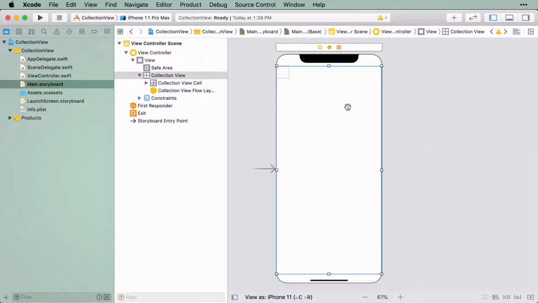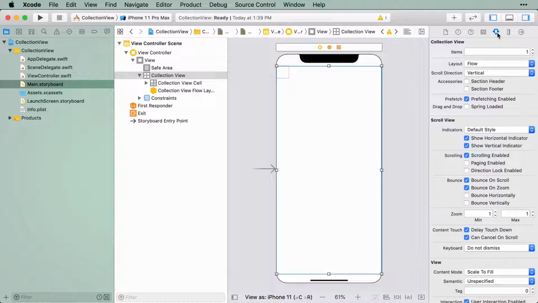Now we need to configure a layout object. If you navigate to the Attributes Inspector, you'll see in a second section here a layout attribute defined with a value of flow. There are two ways to create layout objects: flow layouts, which are the old school way I mentioned earlier, and compositional layouts. Flow layouts can be created right here inside a storyboard, but for compositional layouts, we need to write code.